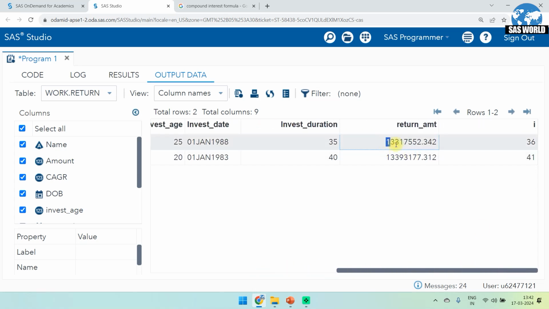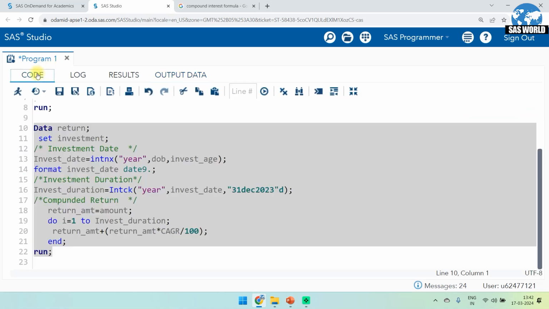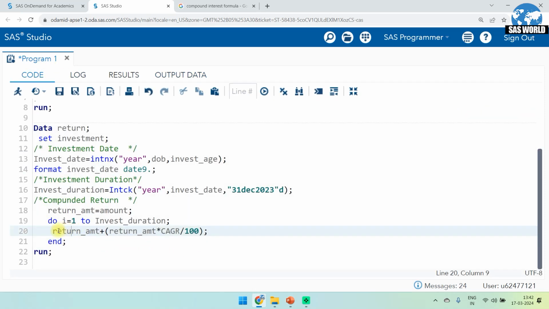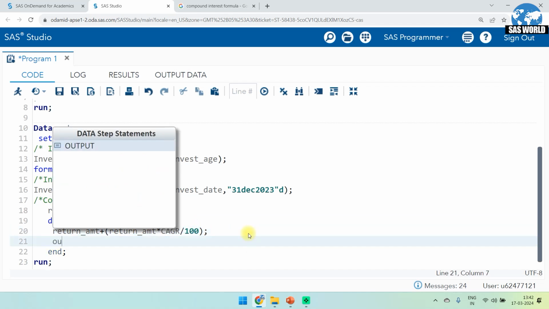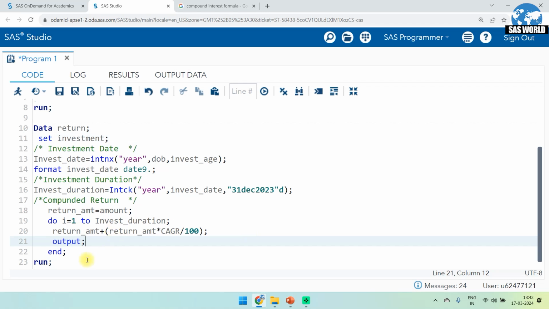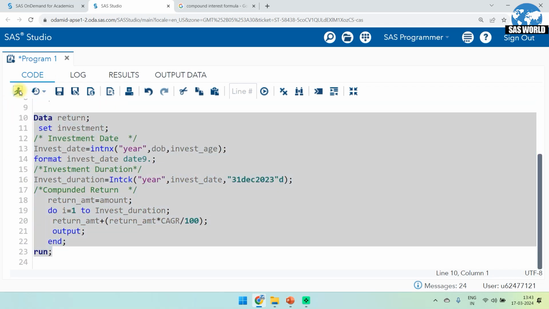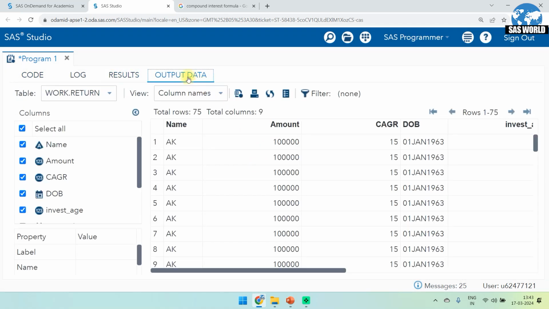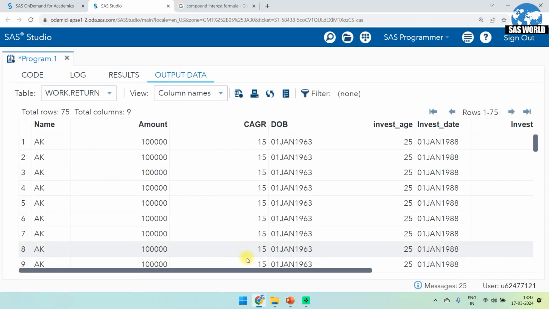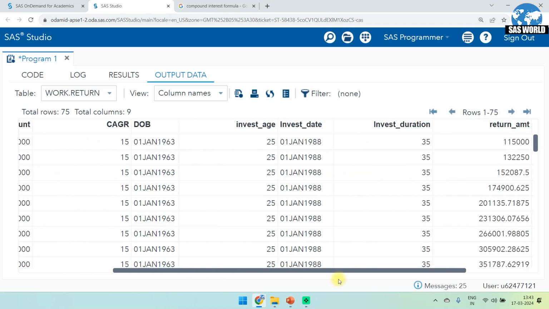So I got the total amount. This one is the total amount, but I want it on a year basis. So every time, I need to print what it has calculated. So I'll give an output statement here, and then we'll run it. Okay, let's do it. All right, so this is the calculation.